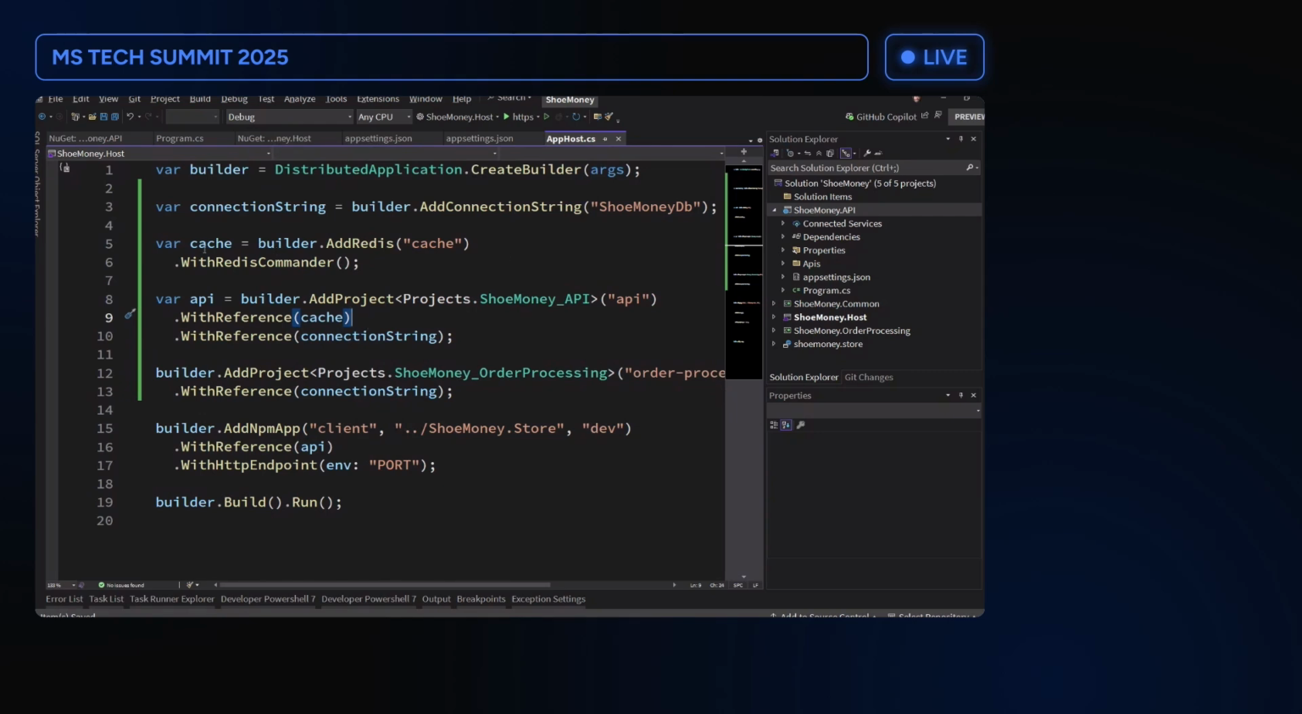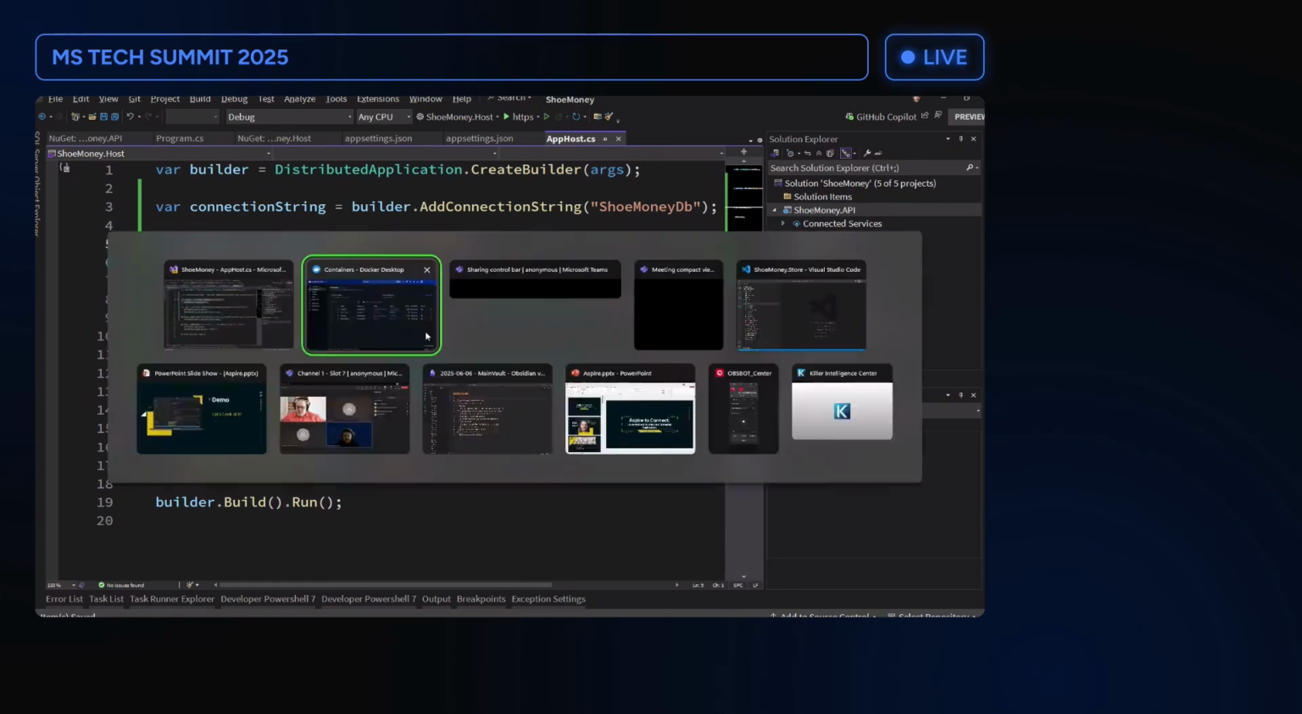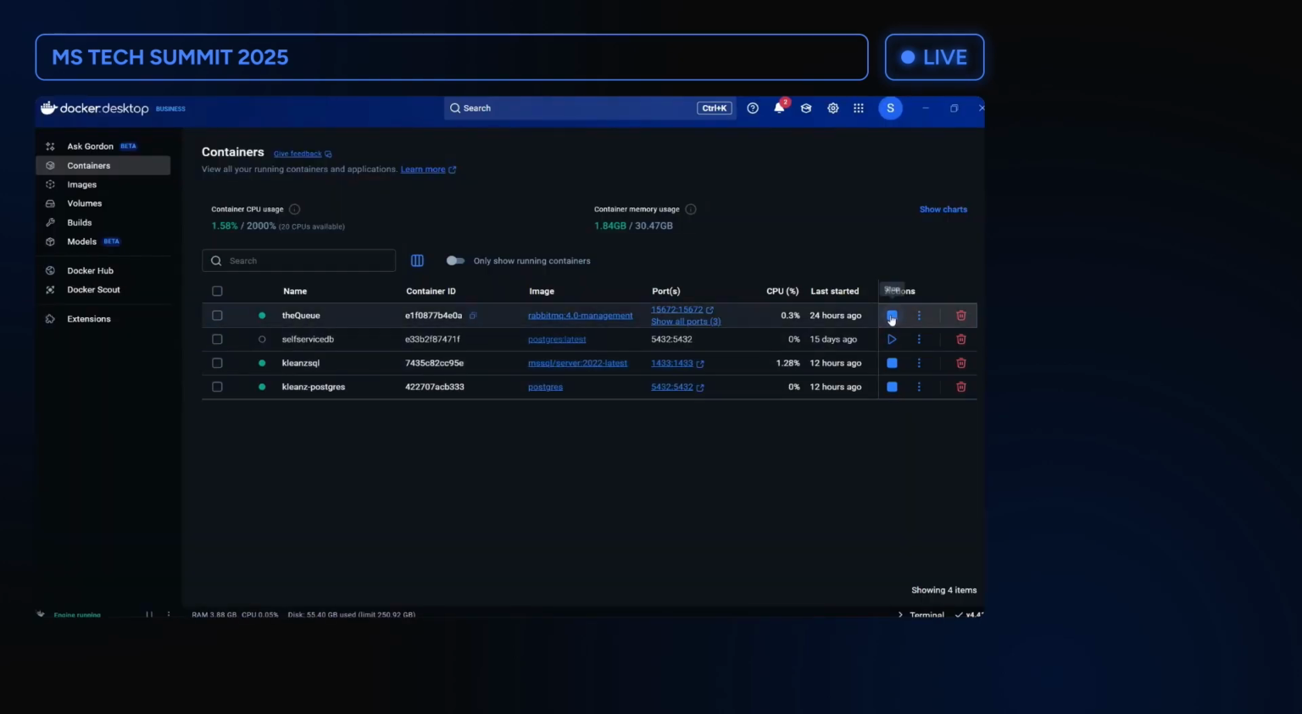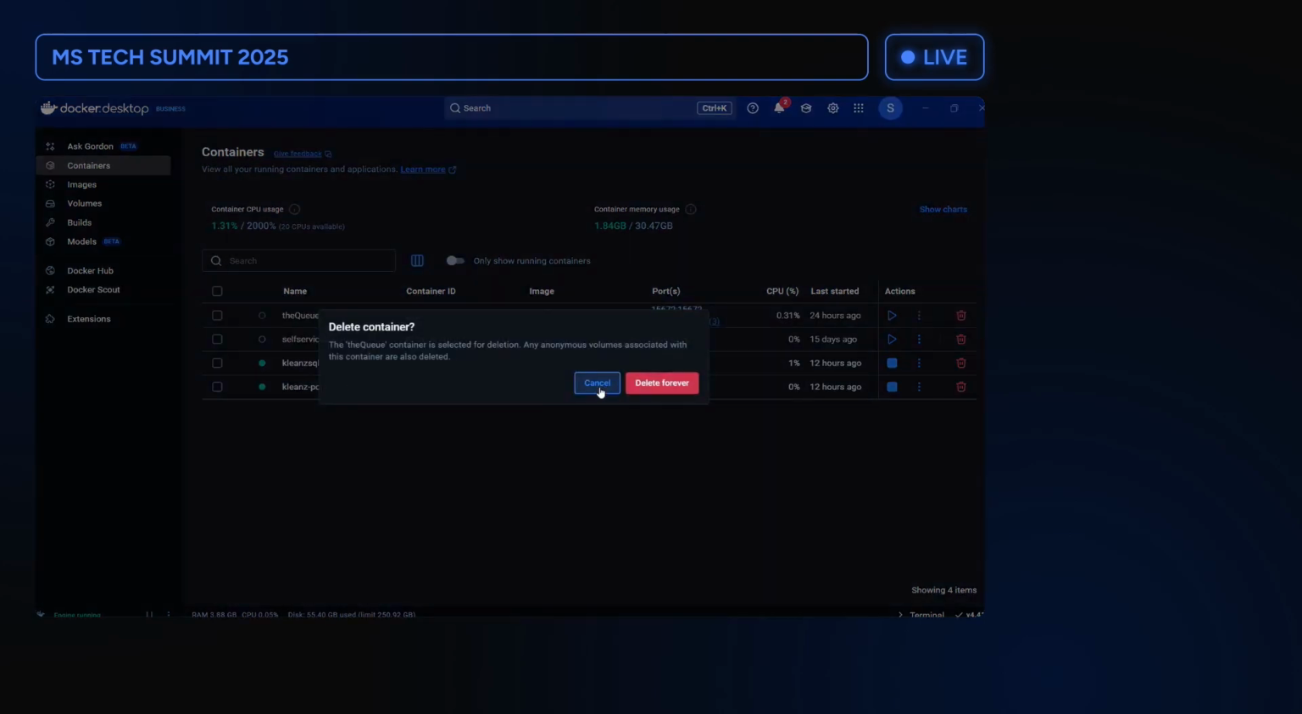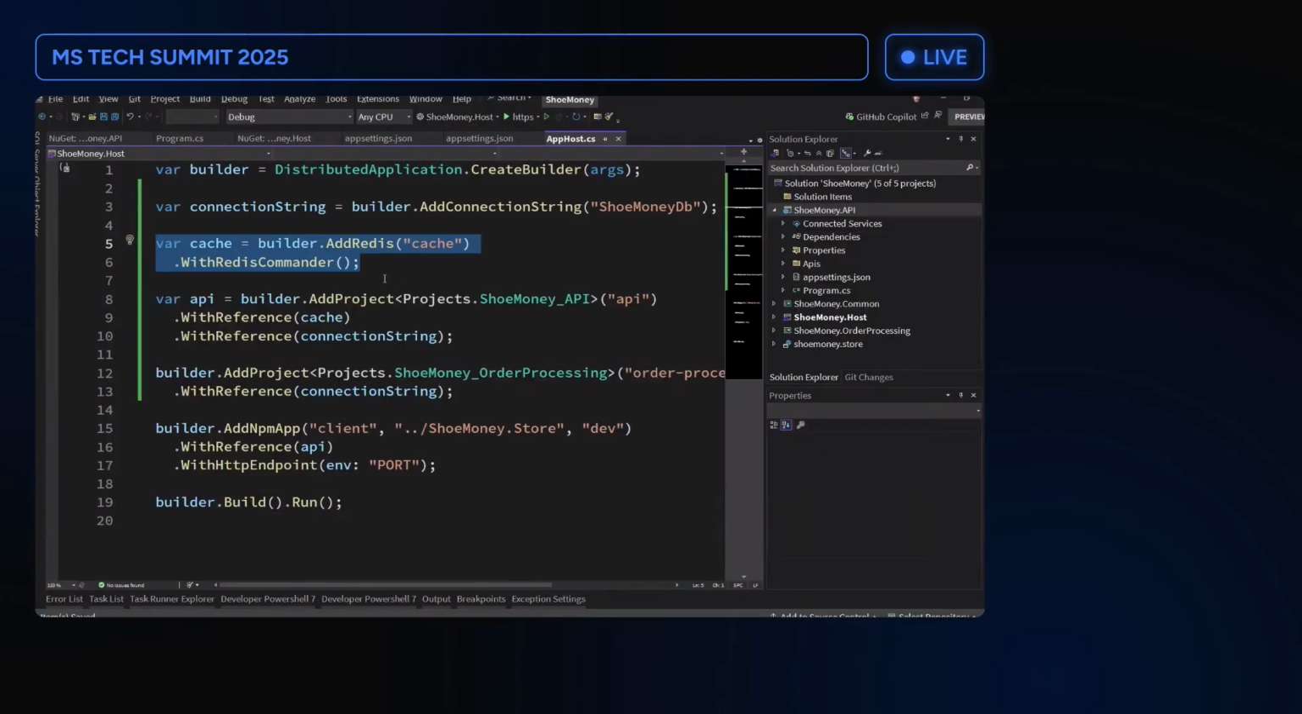Now, one of the problems we have is that because this is starting a Docker container, this might start to use it before it's ready. And so, let me get rid of it. Oh no, that's the queue I had from earlier.